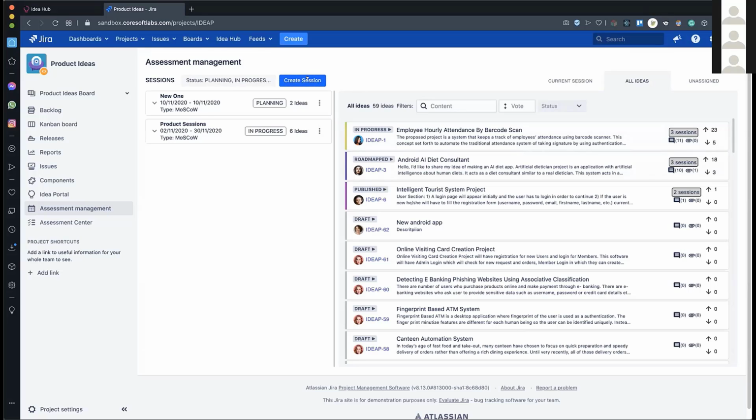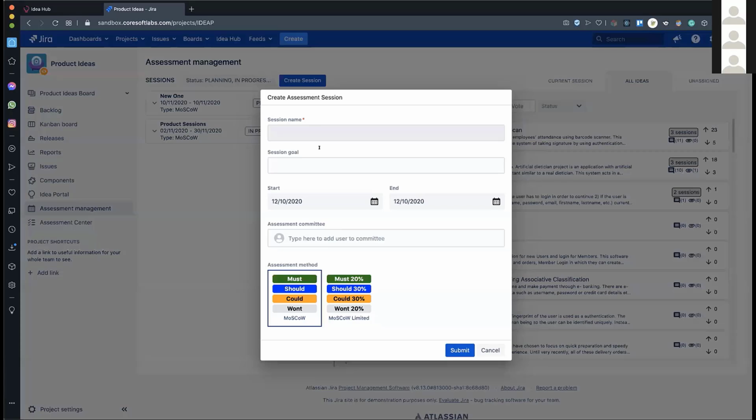An assessment session is a set of ideas that will be later ranked, reviewed, and assessed by what we call the assessment team. Who is the assessment team? It can be either your marketing team, it can be your development team, it can be your board members. It's up to you. So let me start a new session. I will call it new product session.